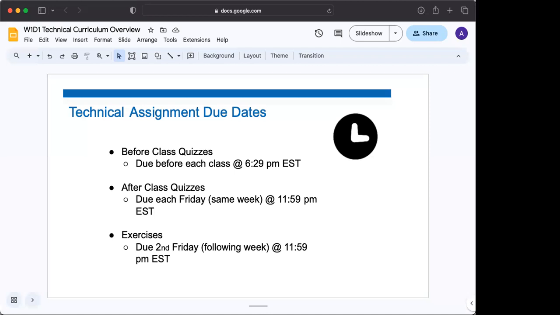Okay. So then let's talk about the after class quizzes. After class quizzes are due each Friday of the same week. So all after class quizzes are due that Friday of the same exact week. Your exercises are due the second Friday. So they're going to be due the following week. Does that make sense to everybody?